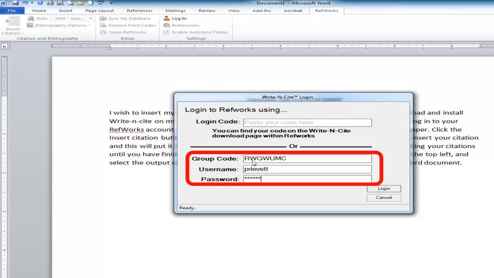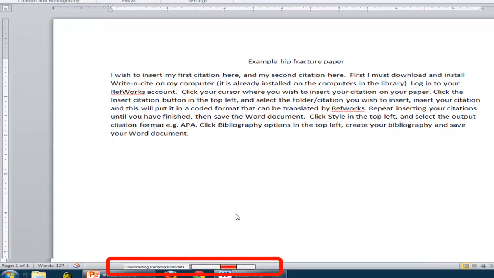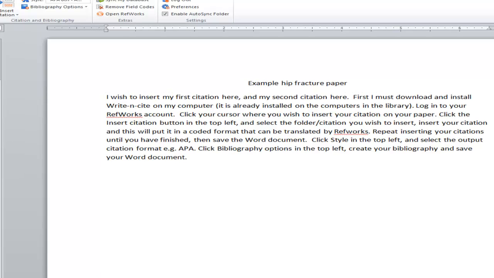Once it's installed, you should see Refworks shows up in Microsoft Word as a new tab, and you can click Login. The first time you log in, you need to enter the group code here, RWGWUMC, and then your Refworks username and password, and click Login. You'll see this little red bar at the bottom going back and forth for a few minutes. It does take some time to sync with your database and bring in the new references that you have imported.